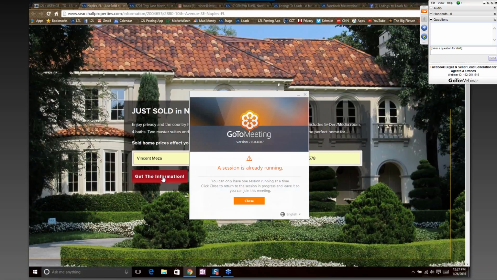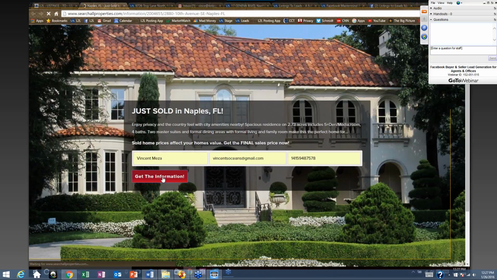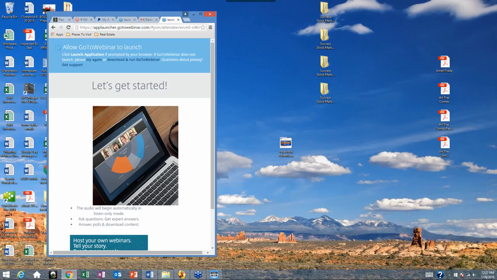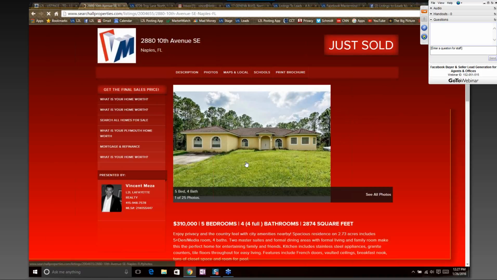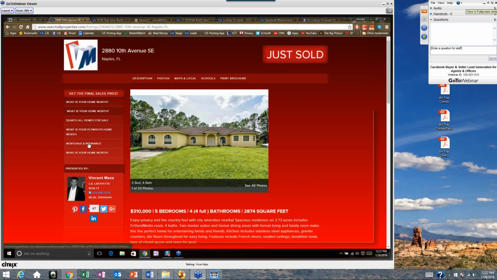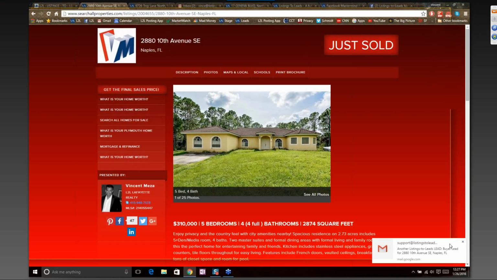I got to give you information as a consumer to get information. Where does this take me? It takes me right to the single property website. And then what do I have here? A bunch of lead capture on the left-hand side. Okay. So those are the two tools. Over here, I got a lead just popped up. Those are the two tools to build your brand.